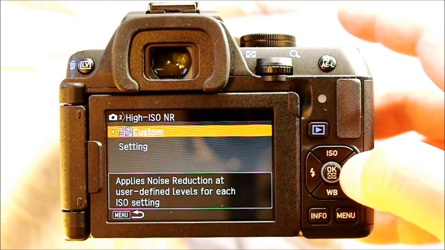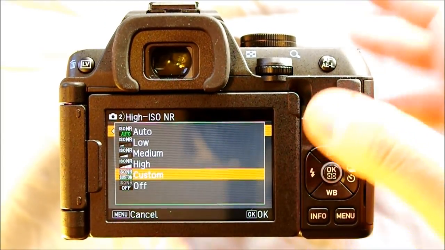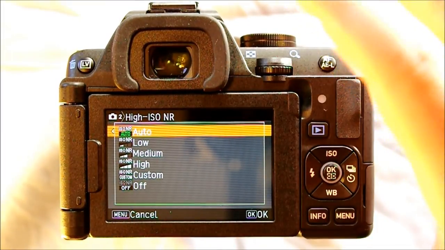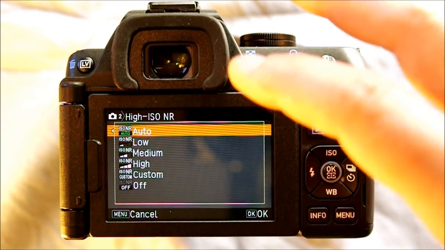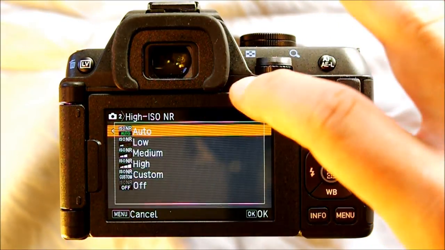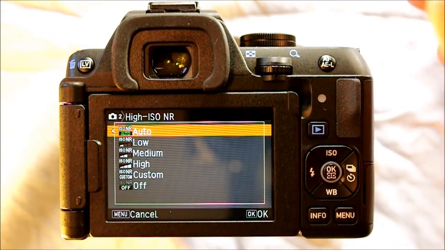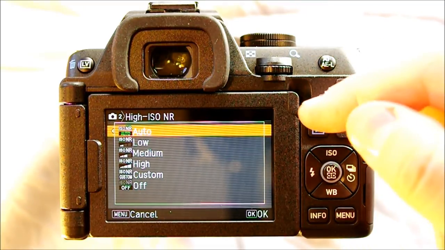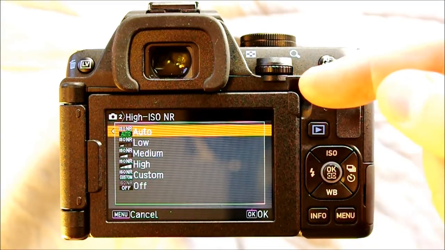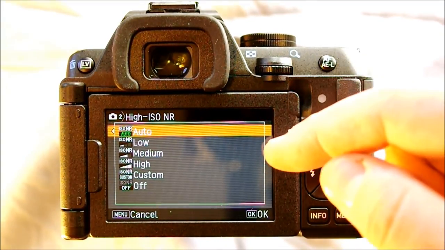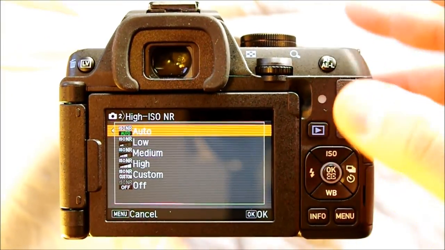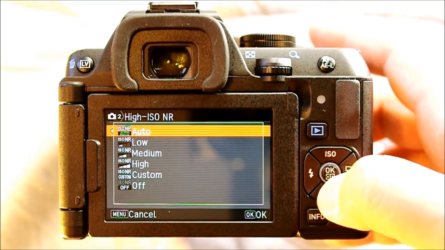High ISO noise reduction. It's auto, low, medium, high, and custom. Auto means the camera just decides whether or not. What this means is that when you're at a high ISO, say 1600 or 2560, something like that, the camera will run algorithms to remove the noise that comes about when shooting at a high ISO. That increases image softness, however, so you lose some image quality when you do this. Auto just means that the camera's going to do it when it feels like it needs to.